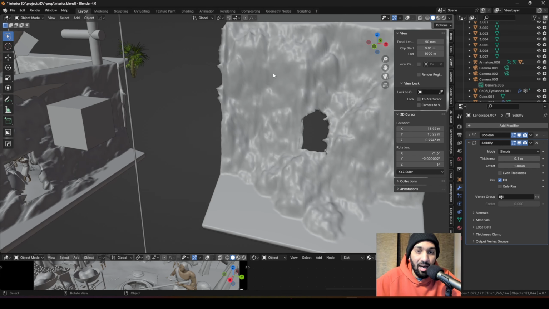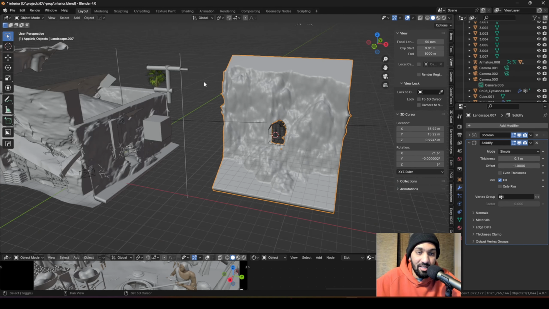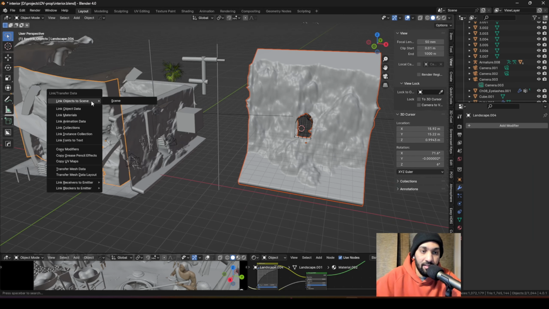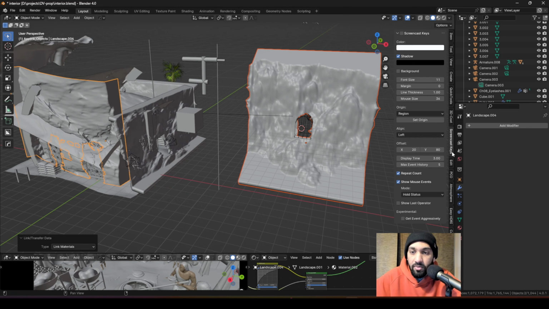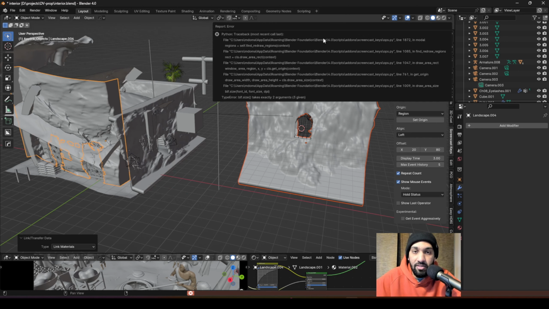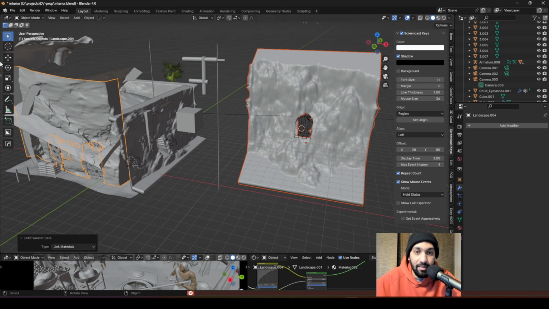All right, let me copy the texture and see what it looks like, just for the sake of it. Control L, link materials. You know what? I should turn on my screencast. I always forget to turn them on. Never mind, it's not working.